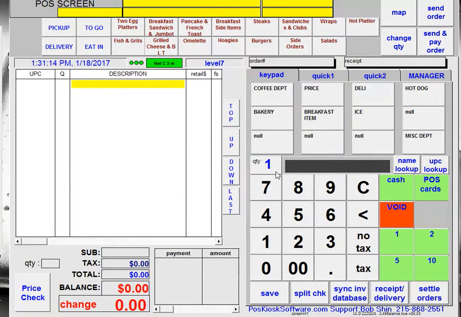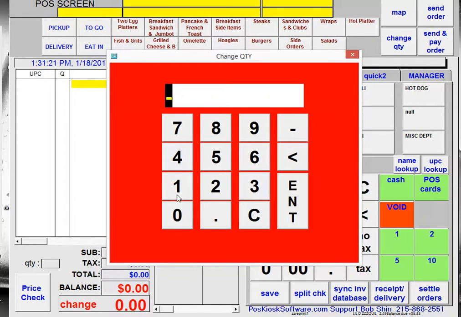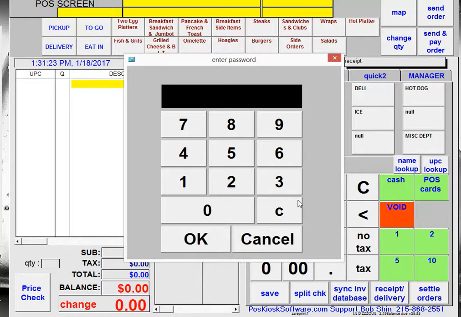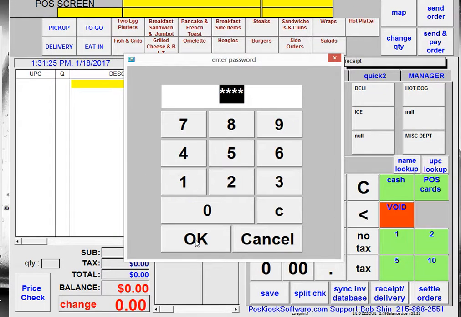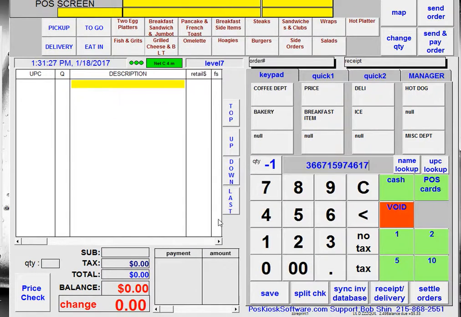If you want a refund, if the person brings it back and wants to return that item, you hit quantity -1, and then it asks for a password just to make sure, and then you would scan the item. If you see here, it's a -$2.49 transaction. It's a refund for $2.66. Hit the $2.66 cash button, or if you're doing the credit card, you hit the POS button, and then it will do the transaction for you.